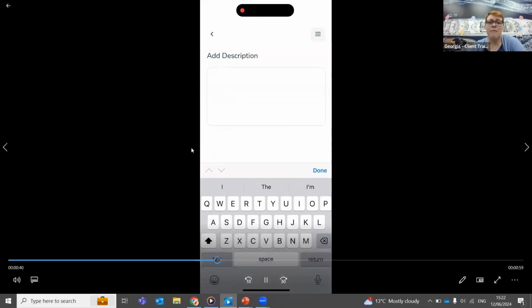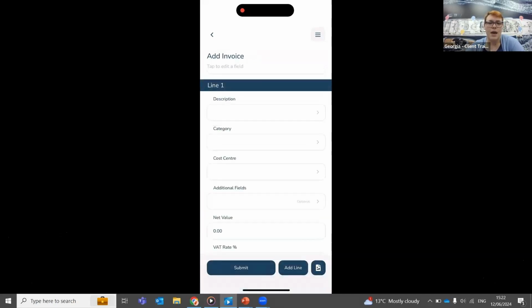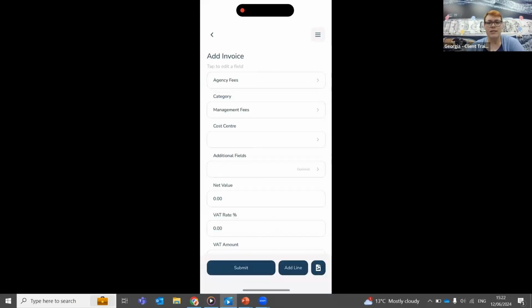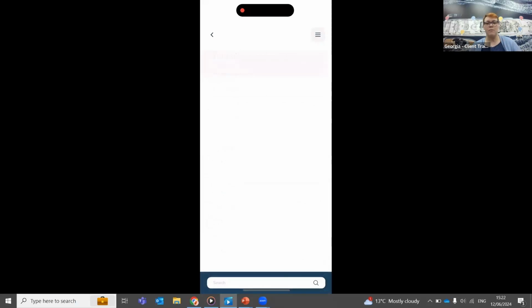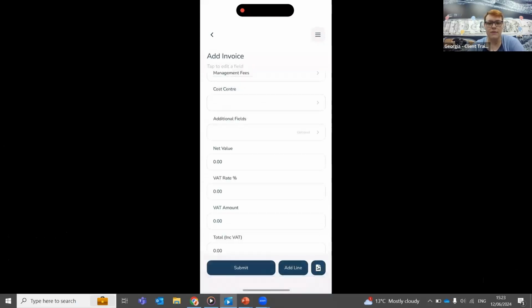Again, the same as when we're processing our transactions, adding on the line description for this invoice that I'm adding on there. We can see I'm adding on agency fees. I'm then going to select the appropriate category for that one, same category list as we saw previously. So the layout becomes very familiar very easily. And we can see there, I've just brought up the cost centers as well to show how they would look on the mobile app as well. It should be the same cost centers as you would be seeing on the desktop. So if they are in use, they should be familiar to yourselves on there.